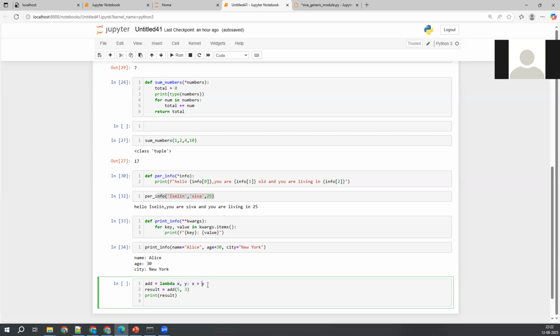Once this gets created, the output will be assigned to this variable. Now result equal to this is my add. This is just a reference for this one, because when you create an anonymous function, in the backend it creates an object somewhere in memory. So in order to call that reference, I'm just using this variable name. add of 5 comma 3, I'm taking here.